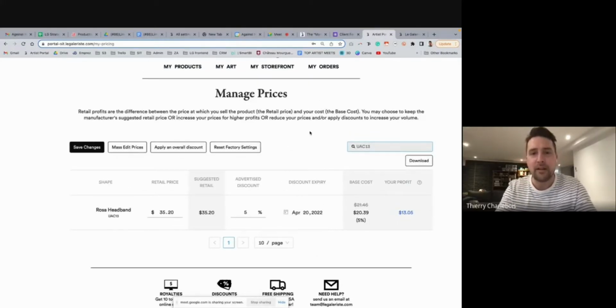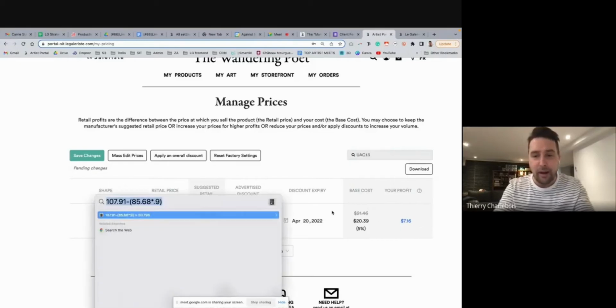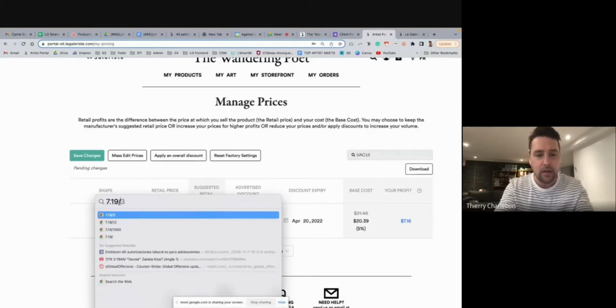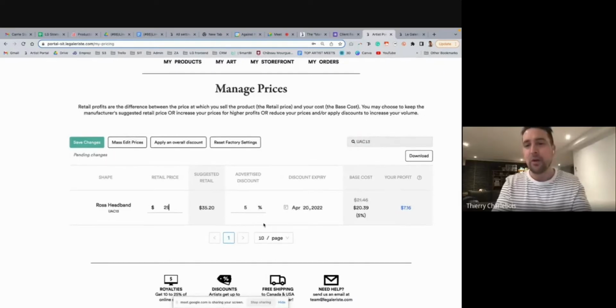But basically, retail profit is now calculated as the difference between a set retail price and a cost that you have. So the cost is $20.39 in this example, and you could set, for example, your retail at $29, saying I'm making $7.16. $7.16 off $29, divided by 29, would be a 25% royalty, but it's not a 25% royalty because it's no longer a royalty. It's a profit margin off your retail price. Does that make sense to everyone in the discussion?